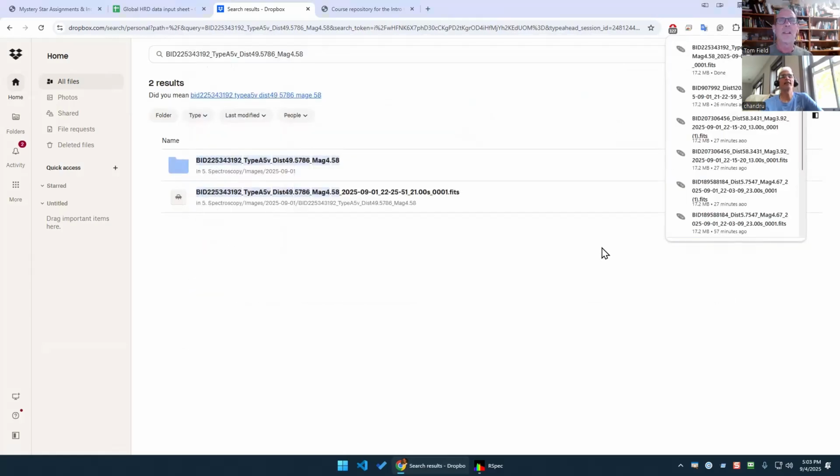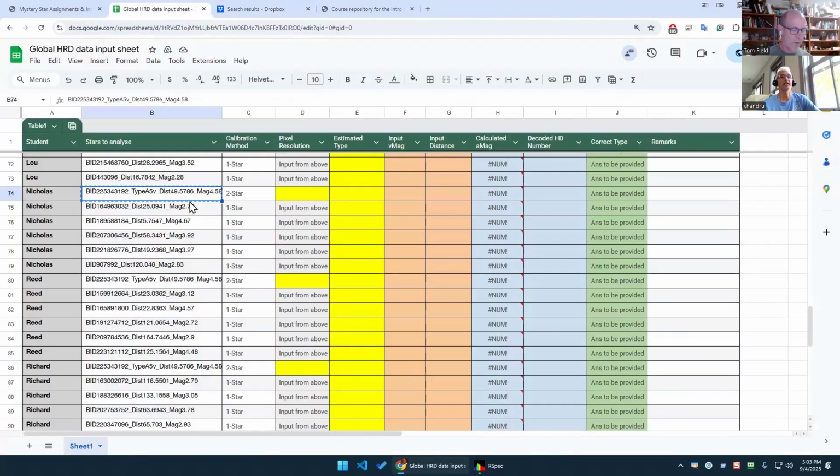Yeah, and so this is an opportunity to download not only the calibration star, but all the other 5 stars that are assigned to you. Right. So that would be all of these. You would copy the name and then search in Dropbox and then download them to your mystery file or folder on your desktop. Exactly.